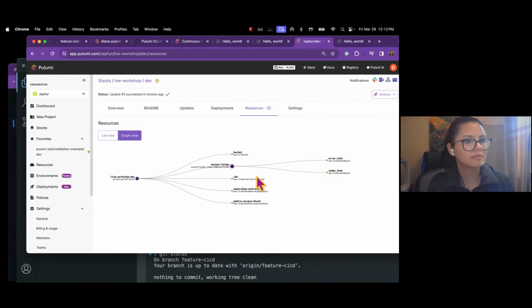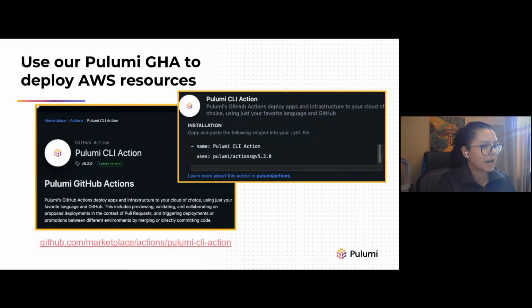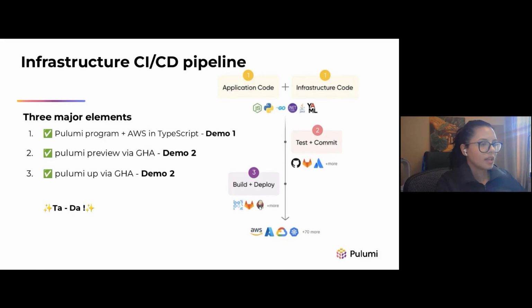All right, so let's go ahead and head back to the slides. Again, this was our Pulumi GitHub action to deploy AWS resources on our behalf. So at this point, we have practically finished our CI/CD pipeline. Everything we did today is under my personal repo, under the live workshop. However, you do have a link to a more permanent location in the handouts.